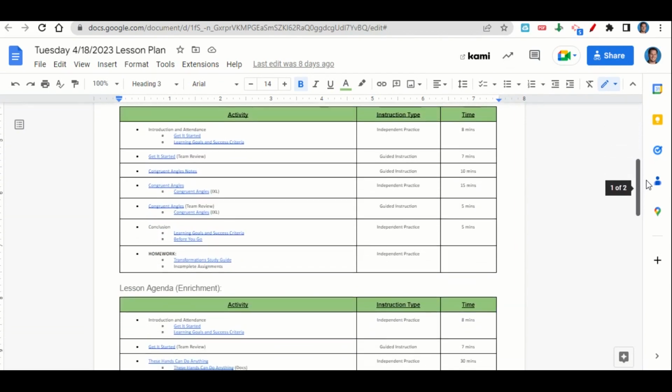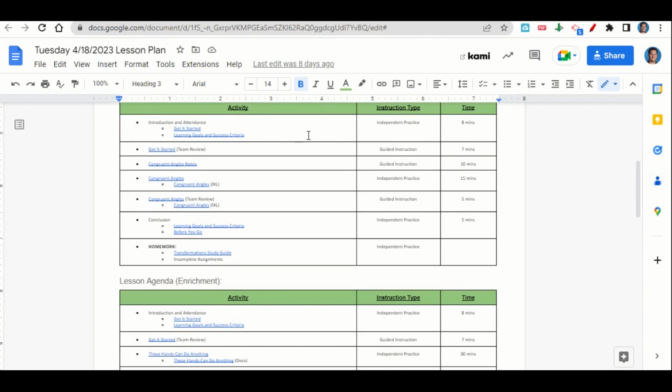Now let's take a look at our agenda for today. We will begin by going over the learning goals and success criteria. While we do that, you'll fill out your Get It Started. Once you've completed your Get It Started, we'll go over it together and answer any questions that you may have. After that, we'll go over the congruent angles notes. And then I'll give you time to complete the congruent angles assignment on IXL.